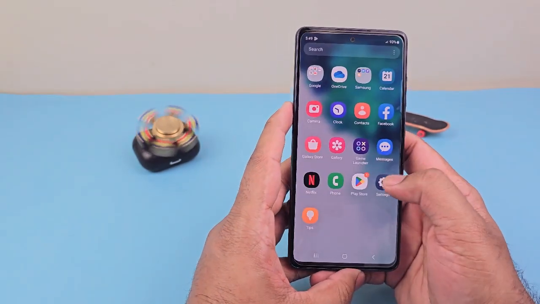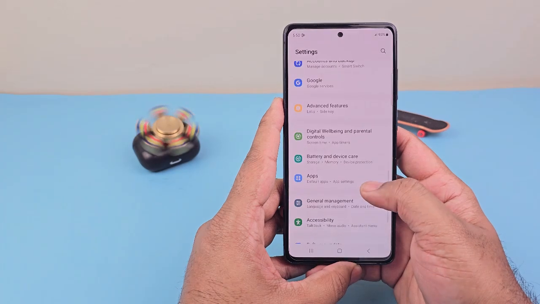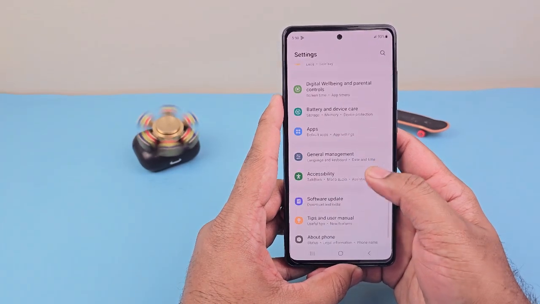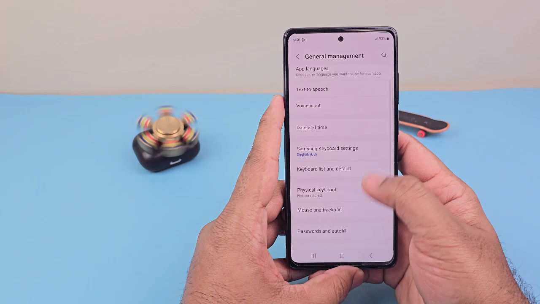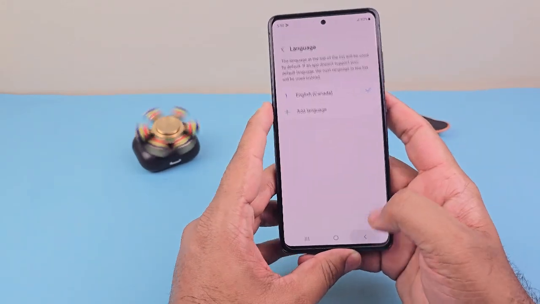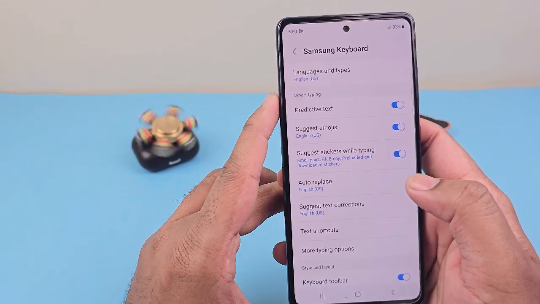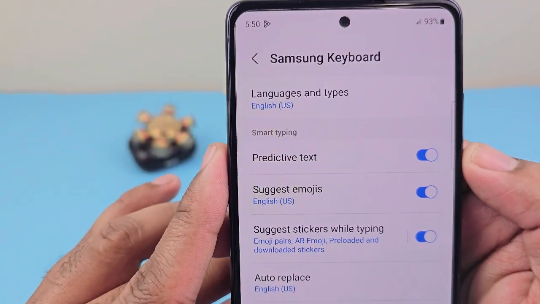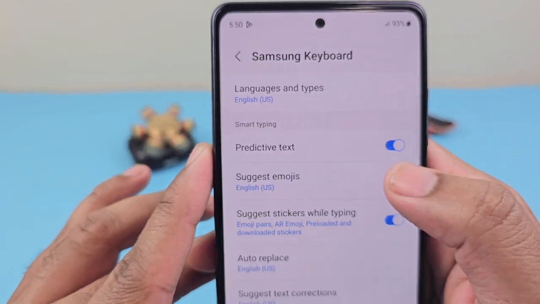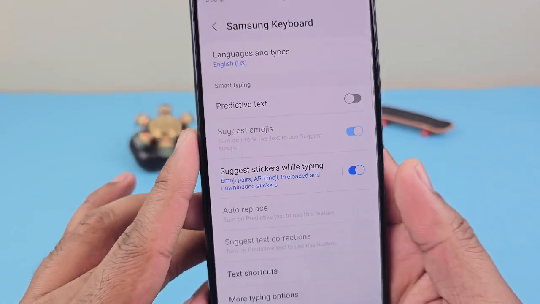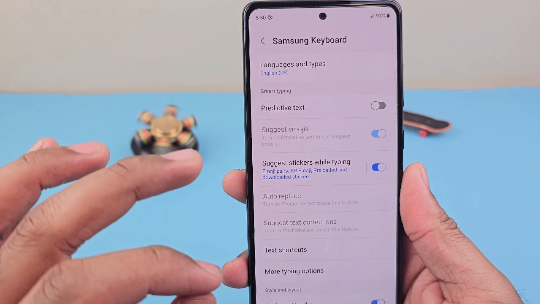So there are a couple of options. When you go here into the settings, again General management. After General management, this is Samsung keyboard settings, and in the settings, the very second one, you'll find the predictive text. When you turn this off, it will not give you the predictive text.